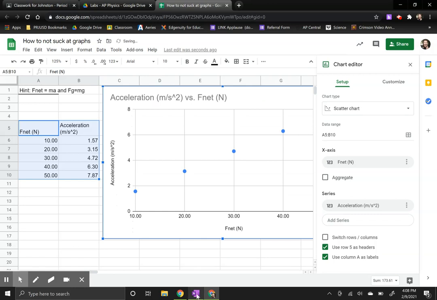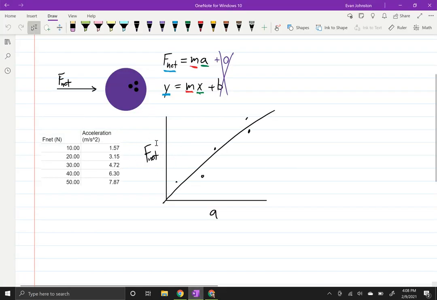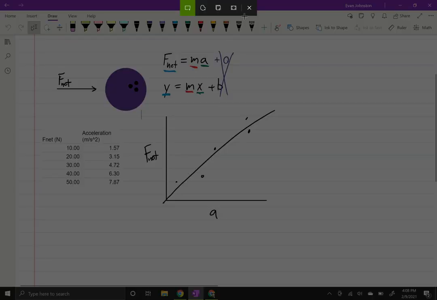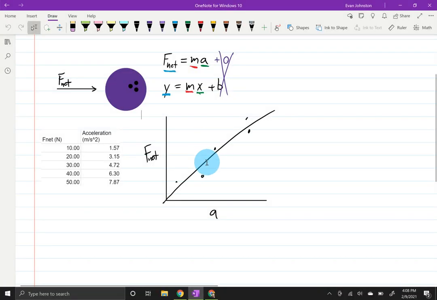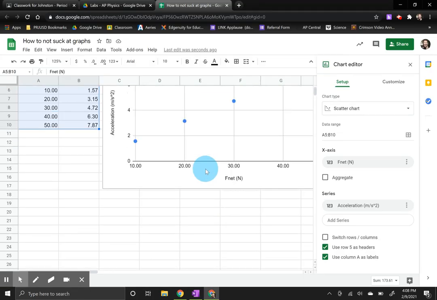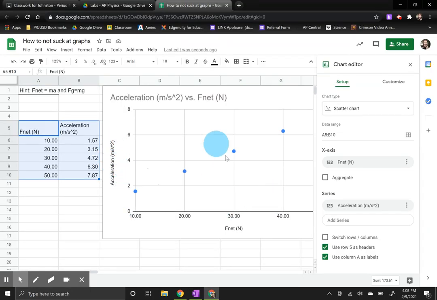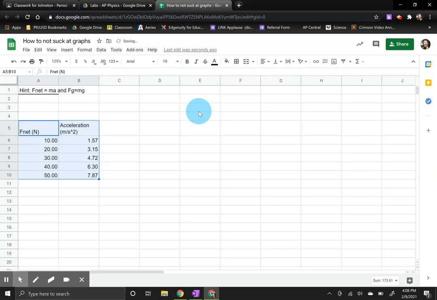But I'm looking here, and we wanted to have force on the y. We wanted to have acceleration on the x. Sorry about that. We want to have acceleration on the x, but what Google Sheets has done here is the exact opposite. I don't want them flip-flopped like this. I really want to see them exactly how I want them. So I'm going to delete this. I just want to start with a brand new graph here.